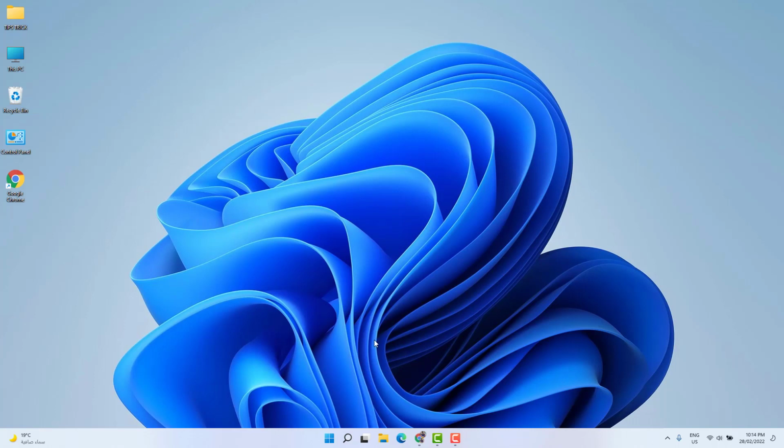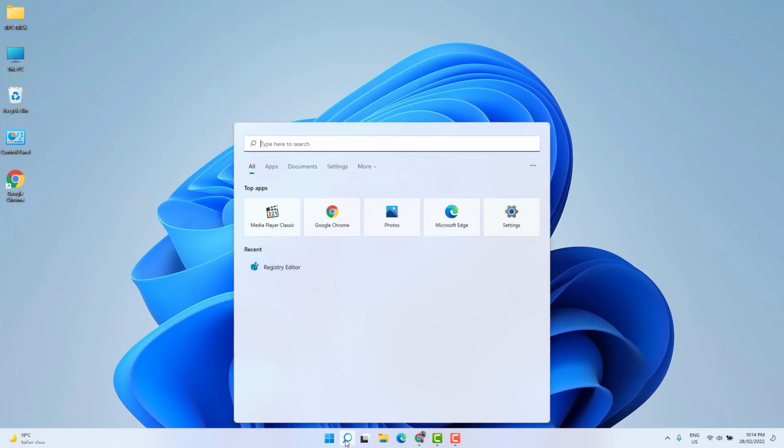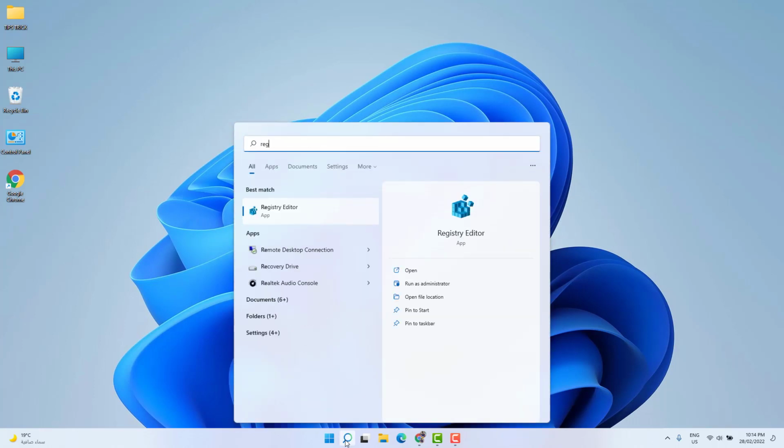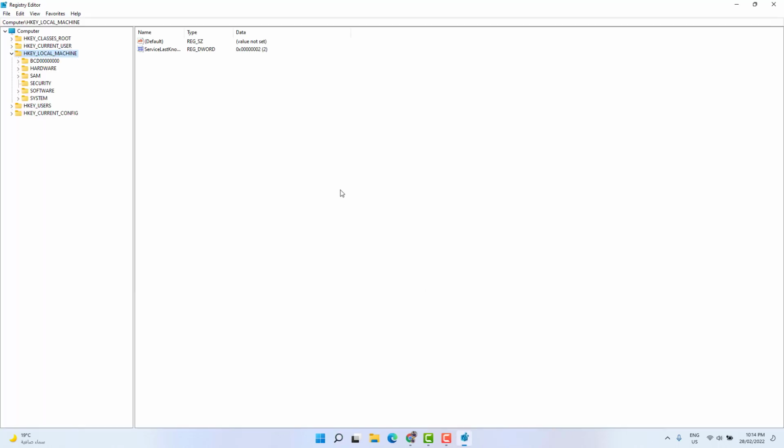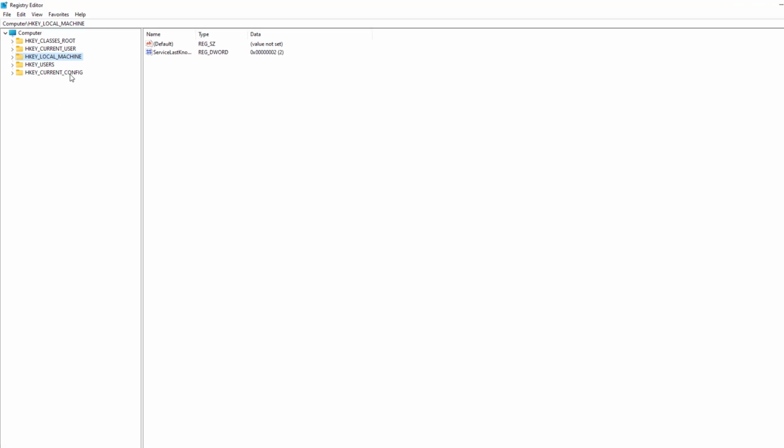You need to jump over to your Windows 11 search bar and type here reg, and then you're going to find the registry editor. Simply open this, run as administrator, and then you're going to see your registry editor open. By default it will look like this.